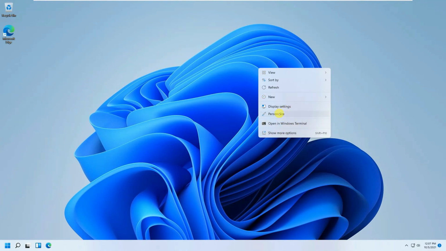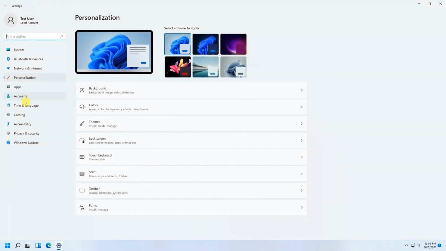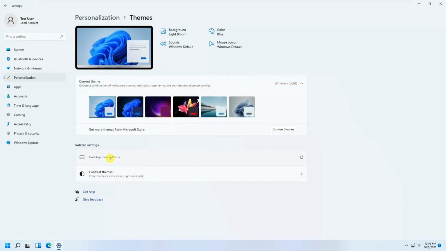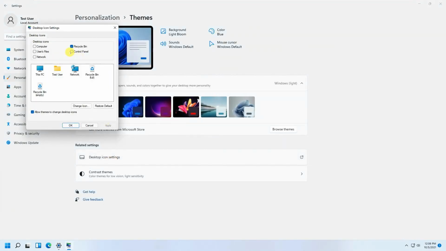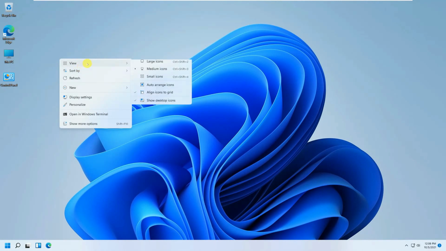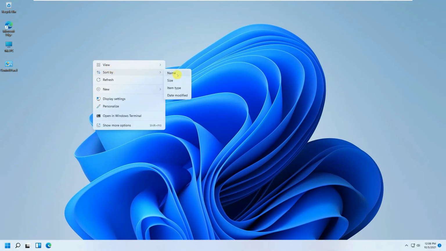So if we would like to personalize the desktop, and if we'd like to have the themes and desktop icons, yep, they are appearing over here. So let's have the desktop icons back on our desktop, and then small icons, and then sort by name.